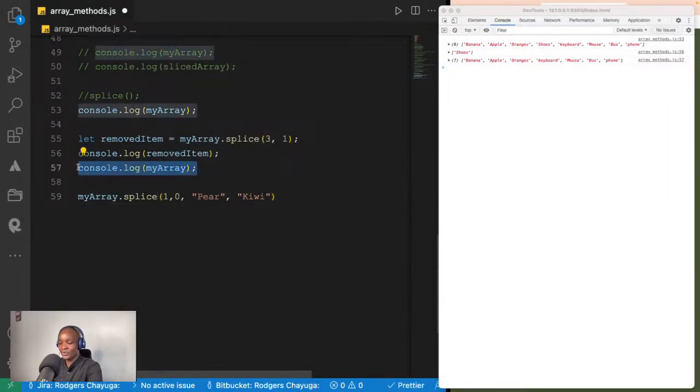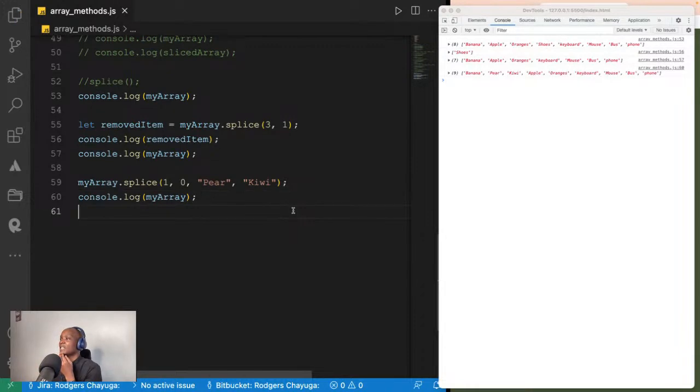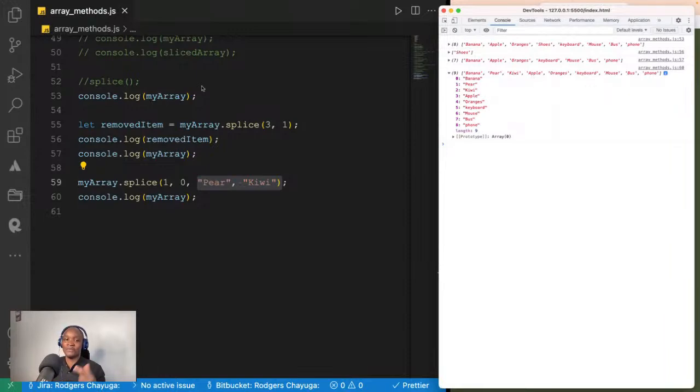I'm going to display the original array that we had, and I'm saving it. So when you look at this, banana was index 0, apple was index 1. Now that is where we are stopping. We are stopping at index 1. Now from that index 1, immediately we are adding pear and kiwi, and that is why we are having pear and kiwi in between apples. Interesting? Very interesting.